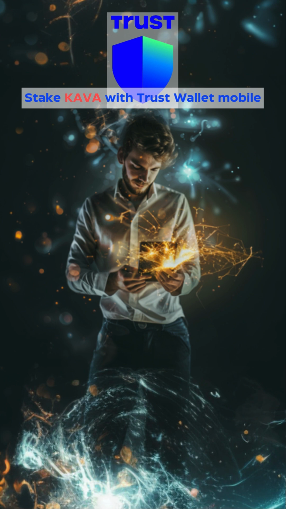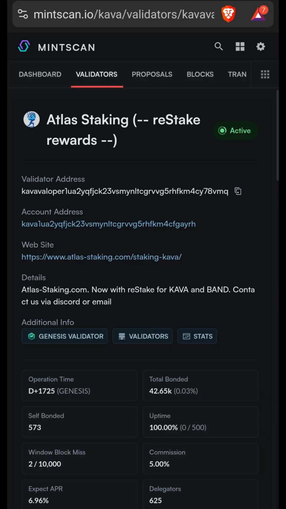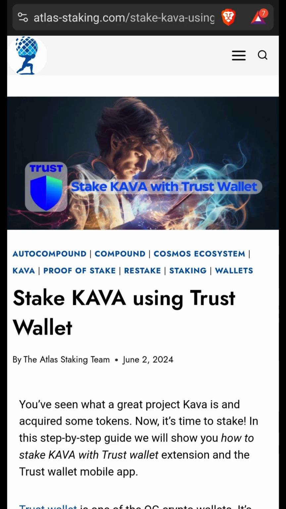app. We are Atlas Staking, and we run infrastructure for and validate quite a few different blockchains, and you can learn more about us at atlas-staking.com. We're actually one of the original validators for the Kava ecosystem, and what you're seeing right here is our validator page on MintScan. This Trust Wallet staking tutorial is also available on our blog, so if you want to go through written instructions with photos, we'll leave a link to the tutorial down below.